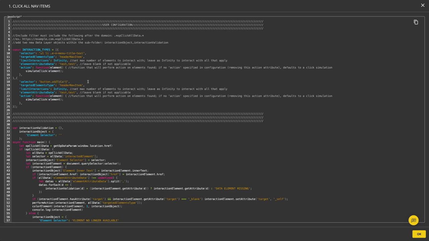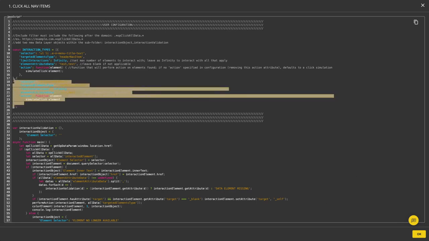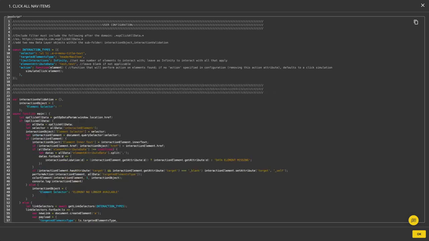Let's say it was a button with a class name of add to cart, and we can call this addToCartButton. I recommend you do not add spaces here, just use camel case. It'll make it more readable later on. So that's all you do to add additional action types. I'll delete this for now because I'm not going to need it. I'm going to click OK.